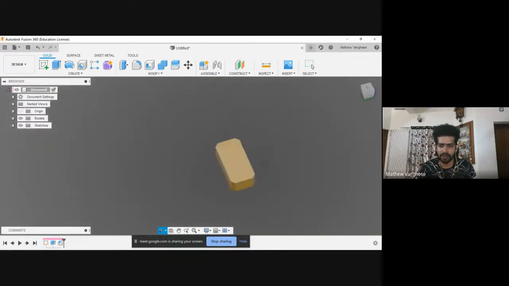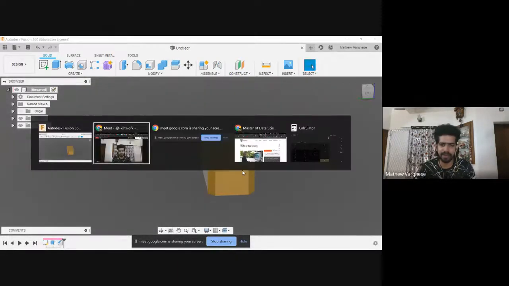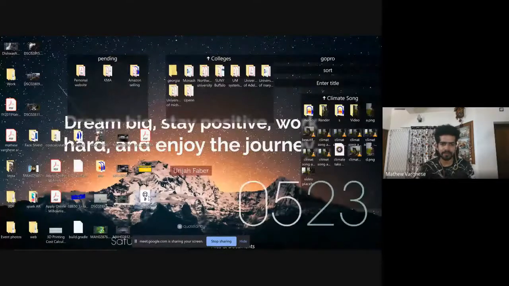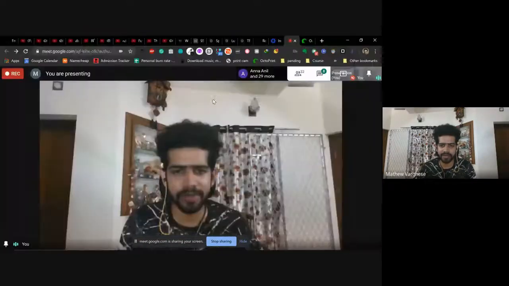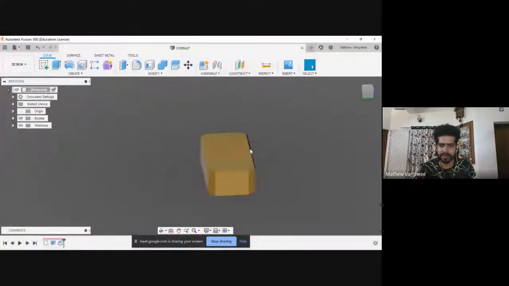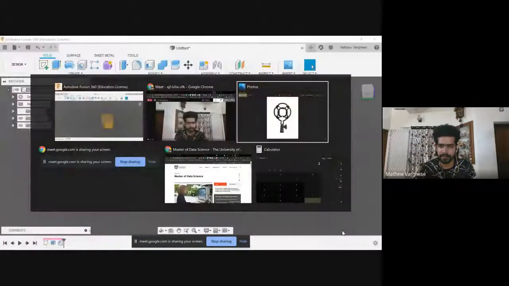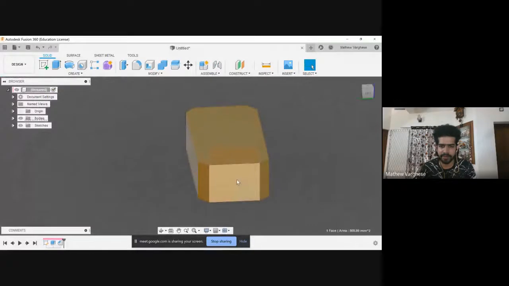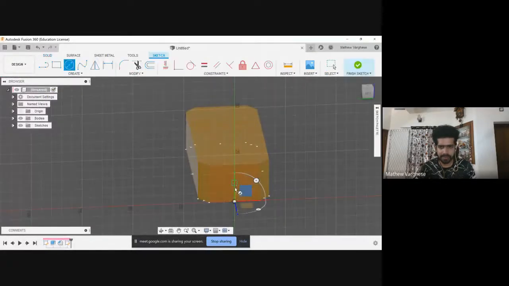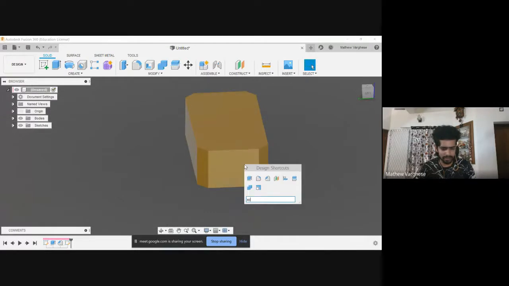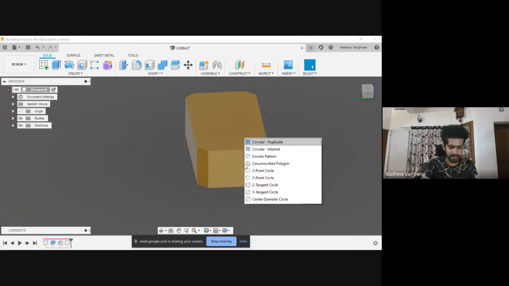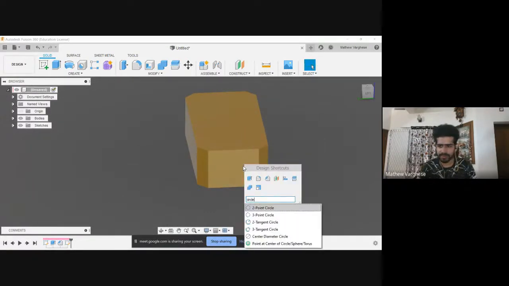Now what do we want? We have to simply design the model like we saw. This is the model. So we have to make a structure. How do we make a structure? Maybe we can simply draw a circle. So I'll be typing circle.